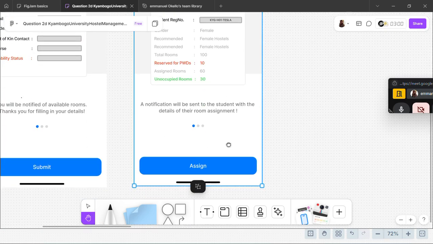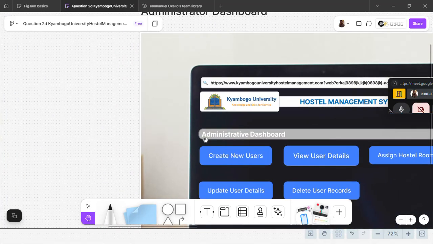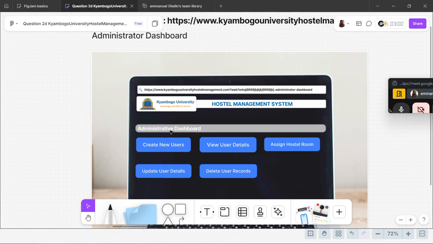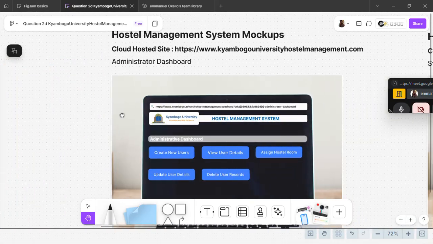Basically, that is for the mobile layout. The end game would be for you to assign in case it is available. So if we look at the desktop users, those who prefer using the desktop, it is basically these same screens, but on a bigger screen.